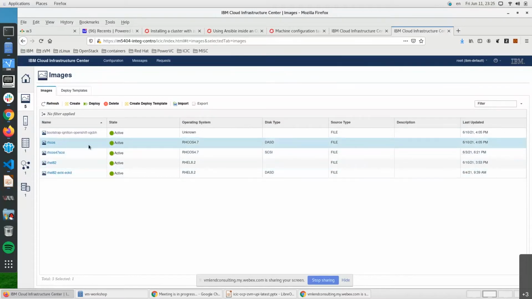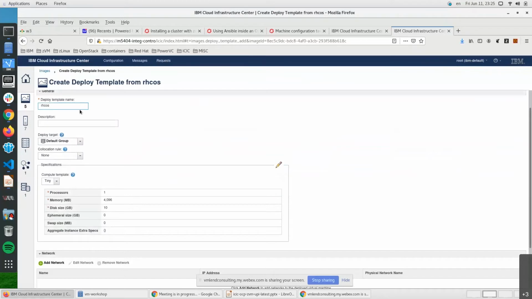First, choose the Red Hat CoreOS image. Then click create deploy template. Choose the flavor. We have predefined the flavor named OCP. As you can see, it has 4 CPU, 16 gigabytes memory and 30 gigabyte disk.